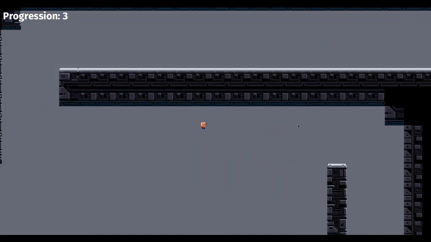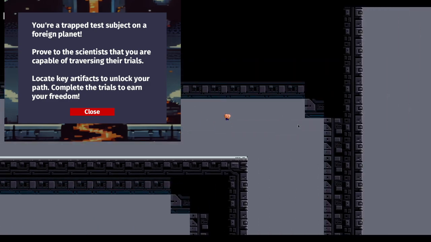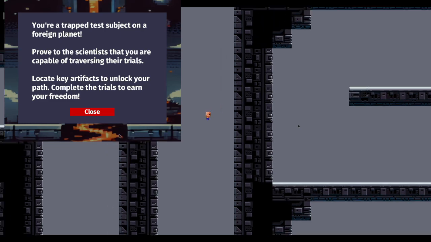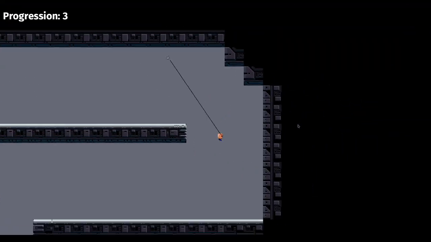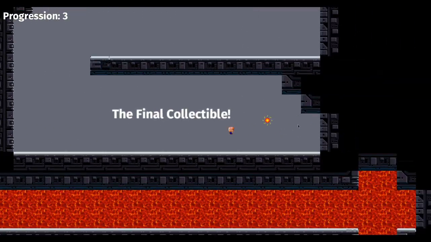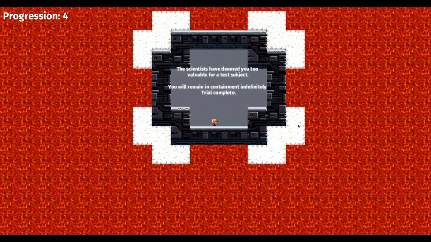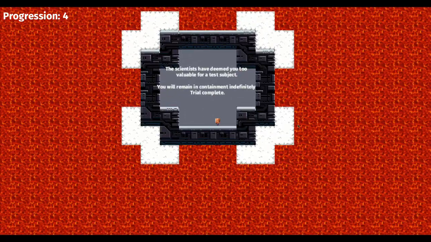So the game basically follows an unnamed character that is imprisoned in a foreign planet, and they're being tested. They're like a test subject, and so their goal is to escape this testing facility in order to become free. But to the player's surprise, at the end of the game, the scientists deemed the player as too valuable of a test subject and they store them in a prison. And that's how the game ends.